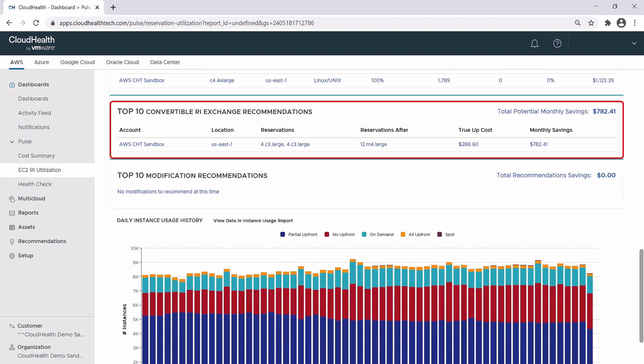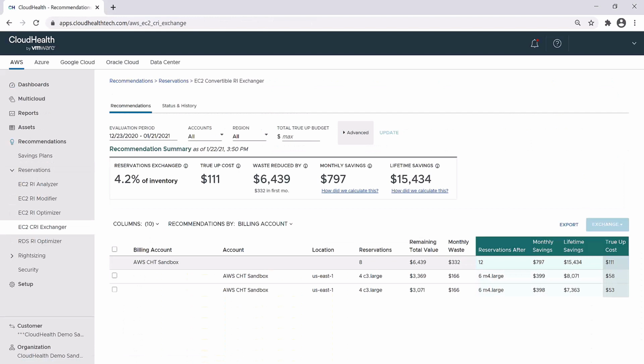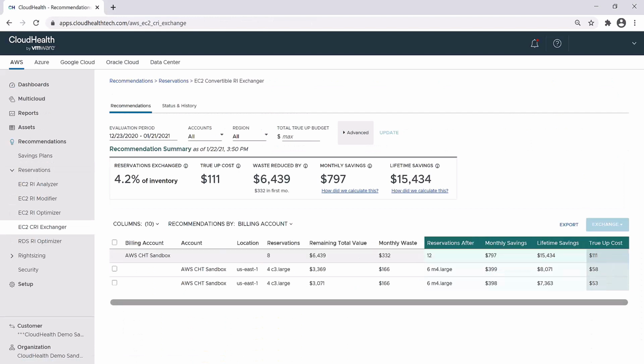The top 10 convertible RI exchange recommendations provides you with a list of recommendations to exchange your convertible RIs to improve your monthly savings. Clicking on the line item will take you to the EC2 Convertible RI Exchanger page, which is under Recommendations in the main navigation.